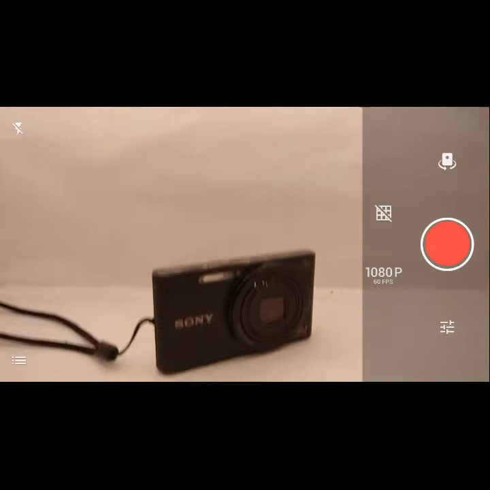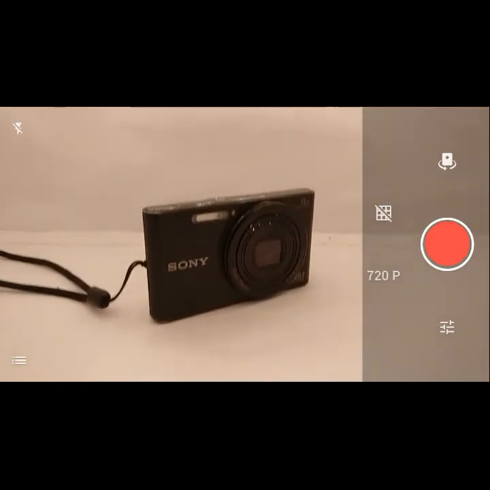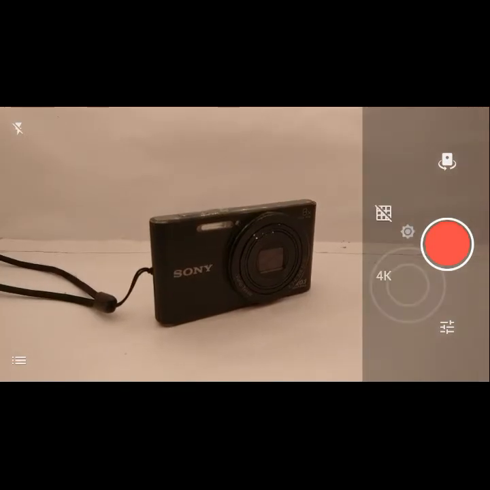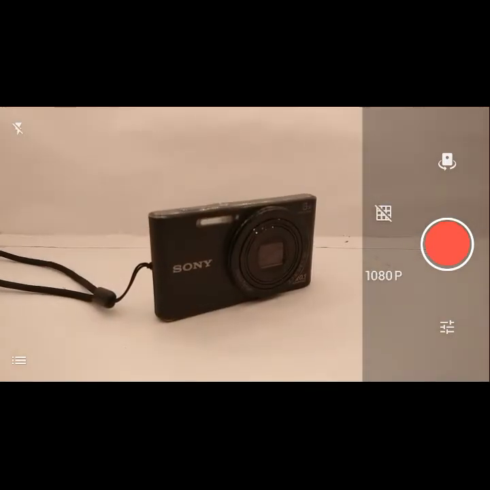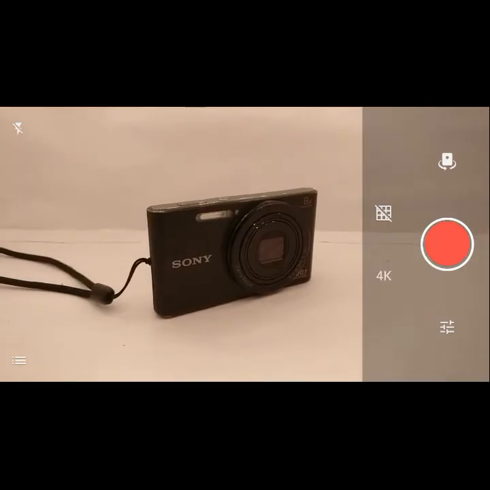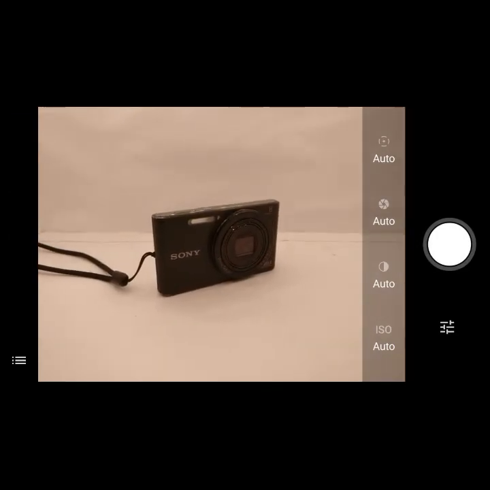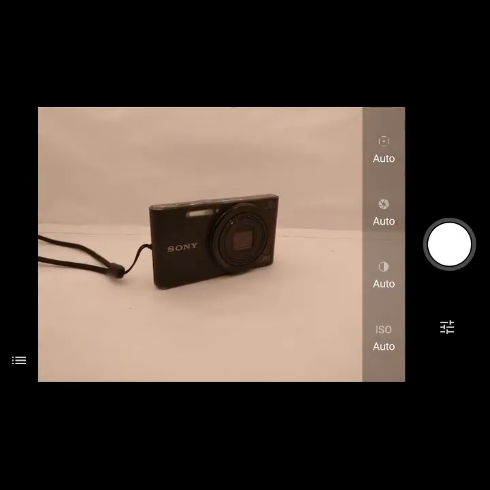Now in the video mode, which you can also go to by swiping up or down from the photo mode, you can select the flash on or off, the grid, and the resolution, which can be selected either 4K, 1080p, 1080p at 60 fps or 720p. Now there's the manual mode. In manual mode, you are allowed to change the focal length, the shutter speed, the white balance, and the ISO.